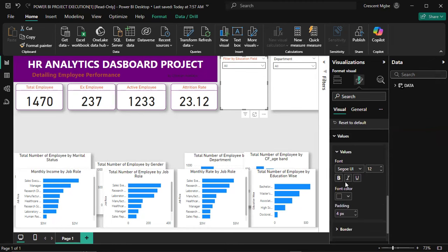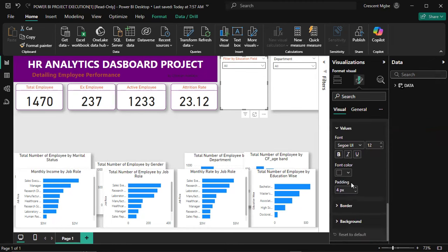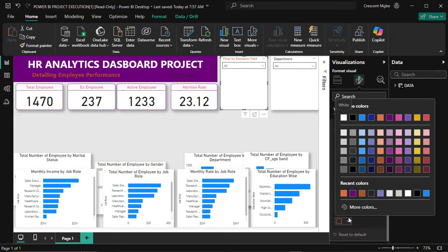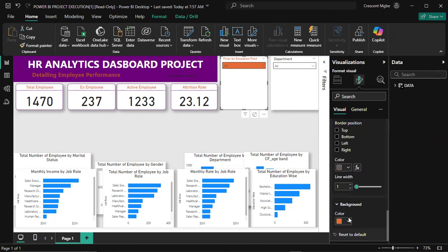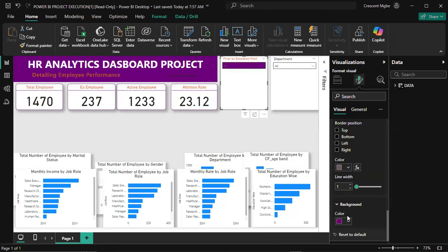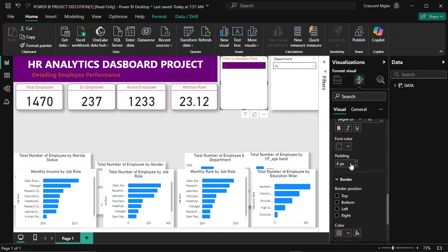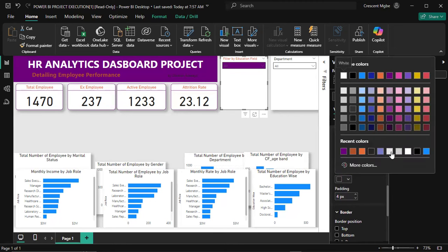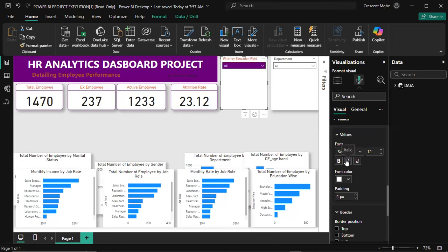For the value, for the border, we don't want all of this. Let's see. Okay, I think this looks good. Maybe we want to use this one or something else. Then the value should be white. Make it white. Good. I believe you like it this way.